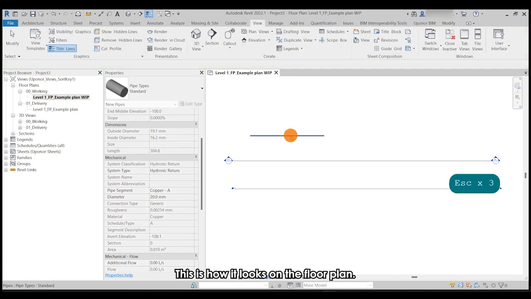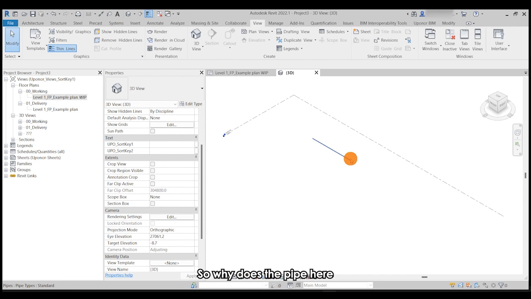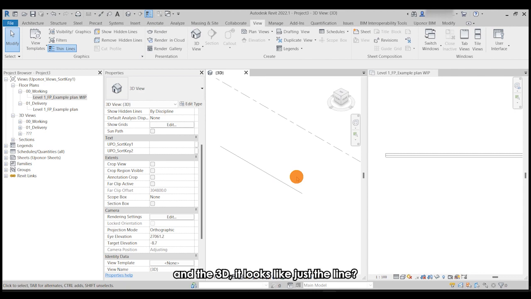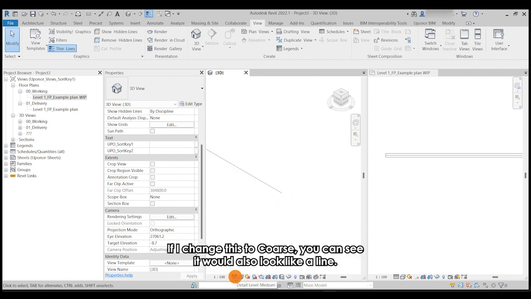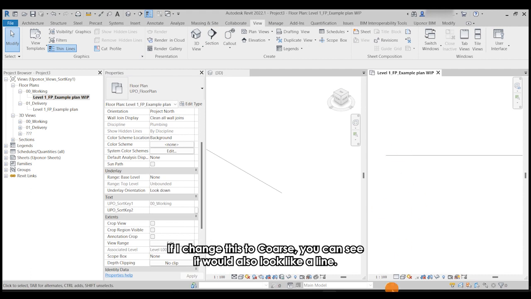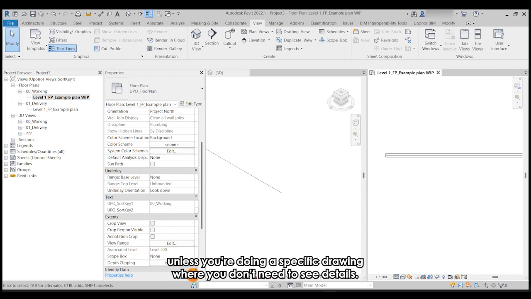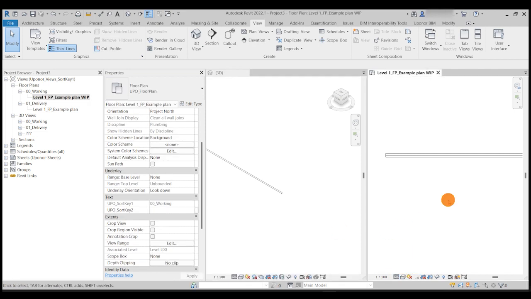This is how it looks on the floor plan. Let's take a look at the 3D. So why does the pipe here look like it has realistic dimensions, and in the 3D view it looks like just a line? The reason is the detail level. In our view control bar, if I change this to coarse, you can see it would look also like a line. So make sure that your detail level when you draw pipes is always set to fine, unless you're doing a specific drawing where you don't need to see details.